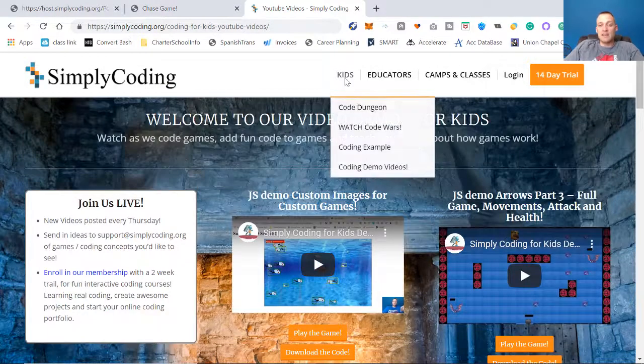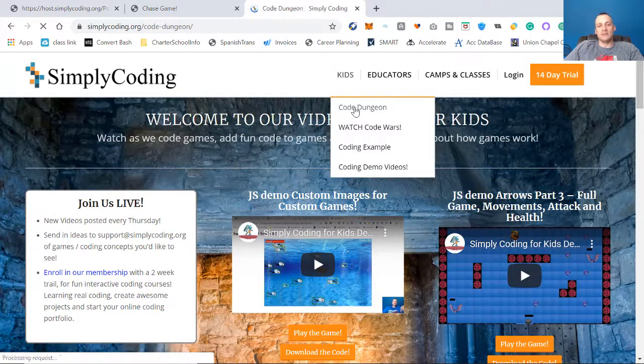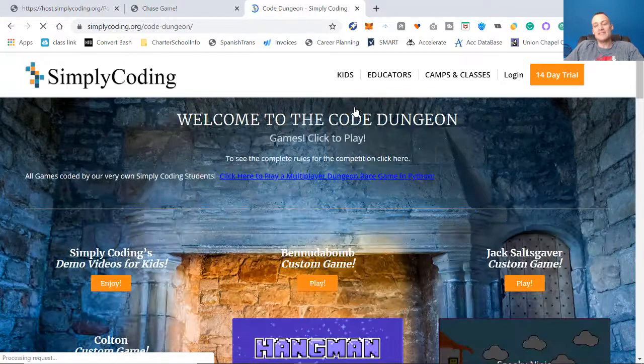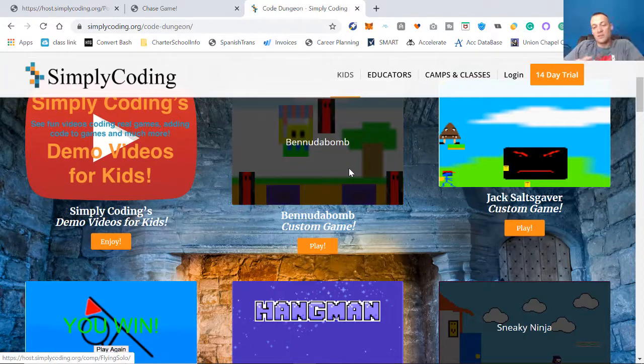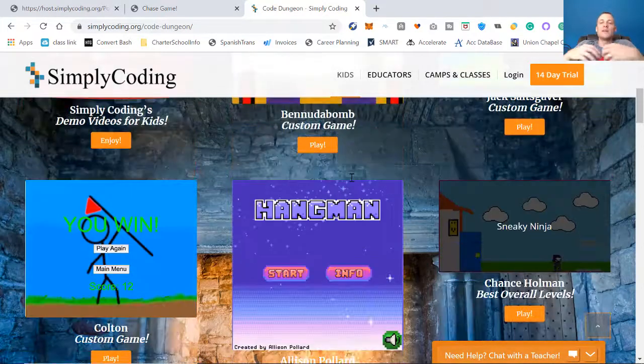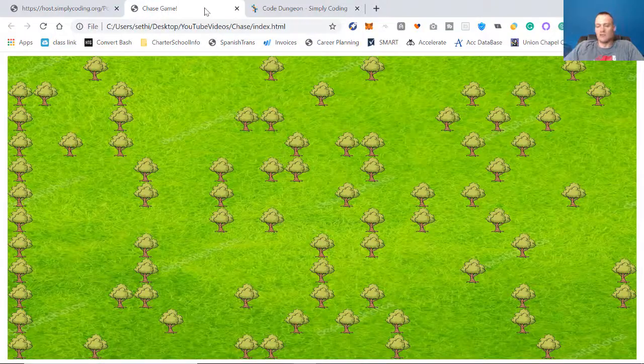And if you want to see games that kids have made, come here to the Code Dungeon. Here we got a whole bunch of games that kids have made. They did our courses, and after doing the course, they were able to make their own game. That's what we like to do. We like to teach kids how to code and then help them create their own game, because that's when it's really fun. That's when you actually learn how to code, is when you start creating your own stuff.